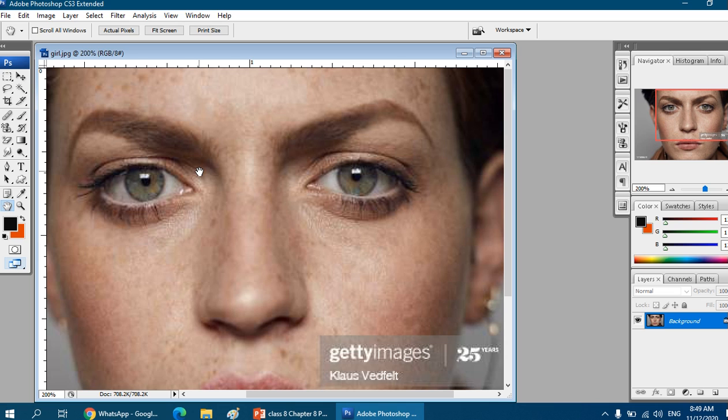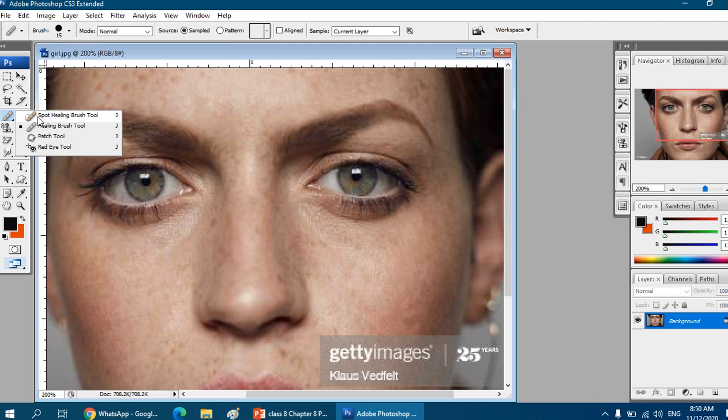First we will start with the spot healing brush tool. The spot healing brush tool will remove blemishes and scars. If you want to remove these scars, we can use the spot healing brush tool. Where is the spot healing brush tool? It has a white patch with the healing. Yes, it is.